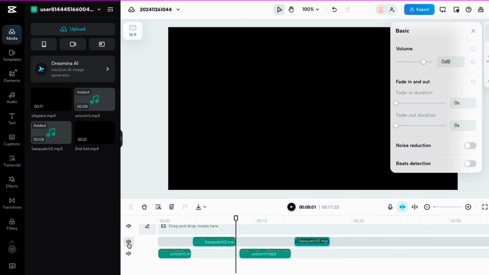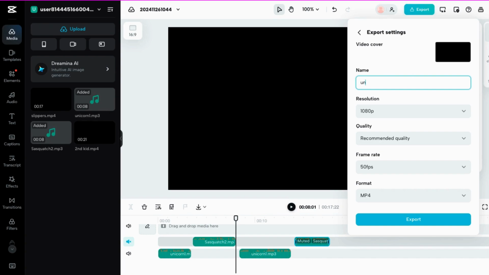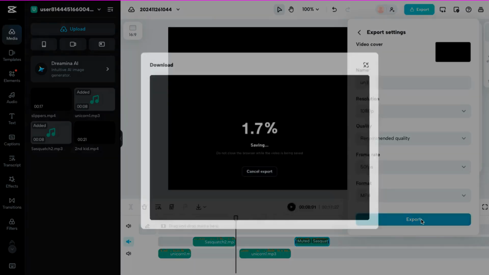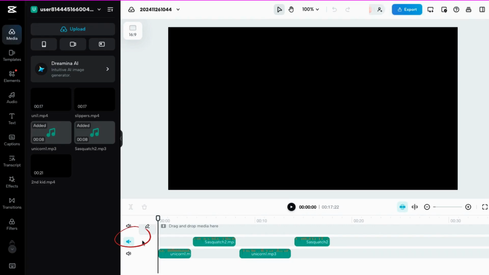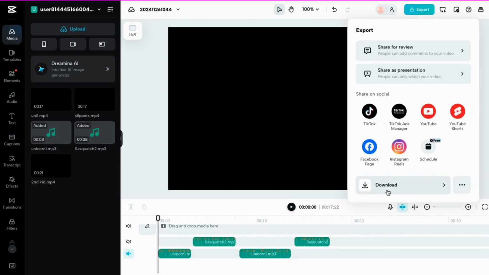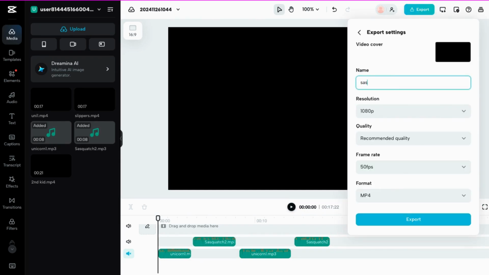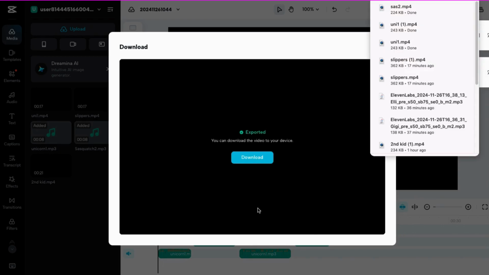Click here to mute this one, then download it as an MP4. Click Export and click Download. Then we'll do the same thing with the second voice. Unmute the first one, then click here to mute this one. Then download it. Now we have both our character voices with silent breaks recorded. That way, it will work perfectly when we animate our characters in just a couple of minutes. Now, on to the next step.